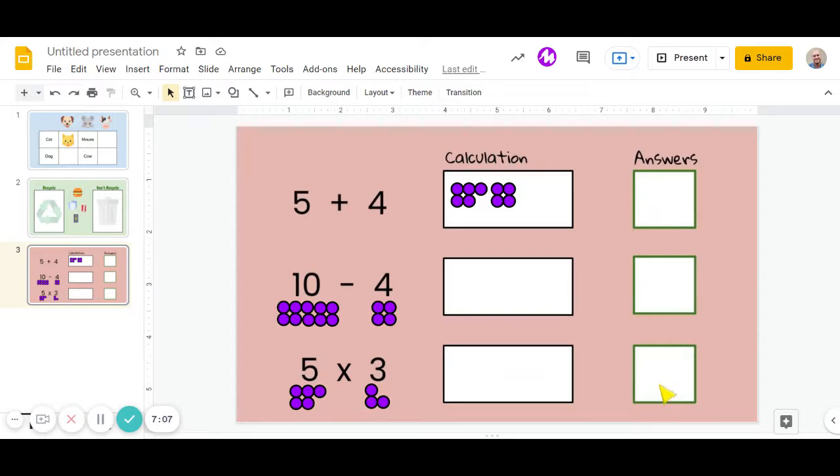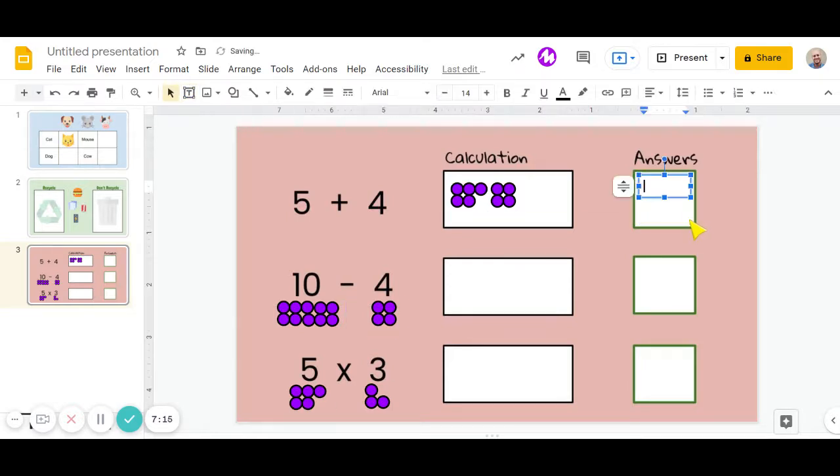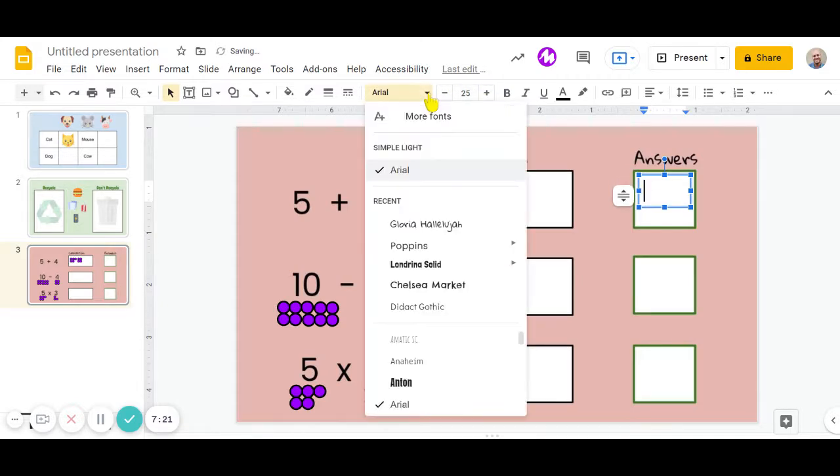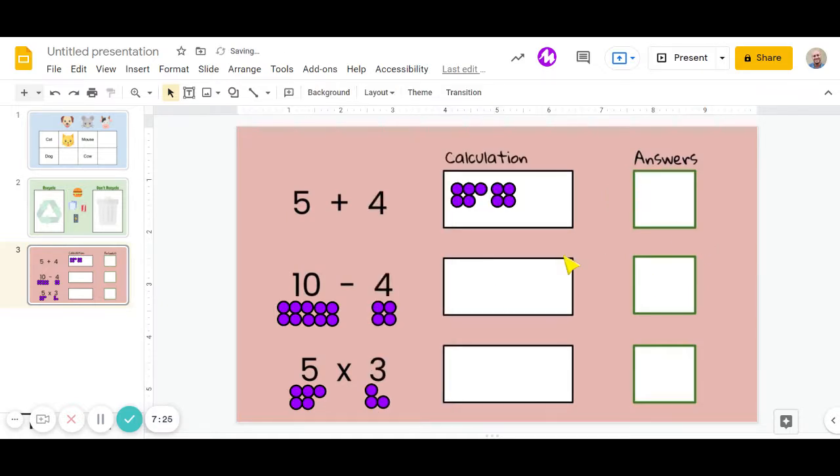The one thing we haven't done yet, and that's an important step to still take, is we need to draw our little text boxes in the answer box. So in the answer box, I'm just going to draw a text box. I can change the size so I make it nice and big. If I want to, I can change it to a font. It makes it look a little bit more interesting. So ultimately what's going to happen is the learner is going to click there and they're just going to type in the number 9.